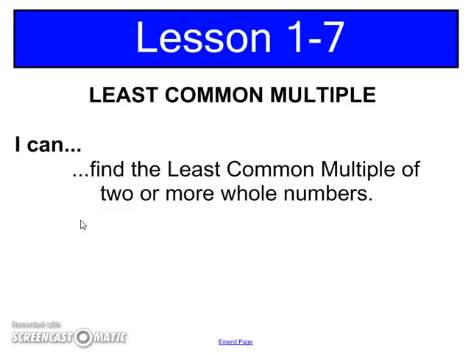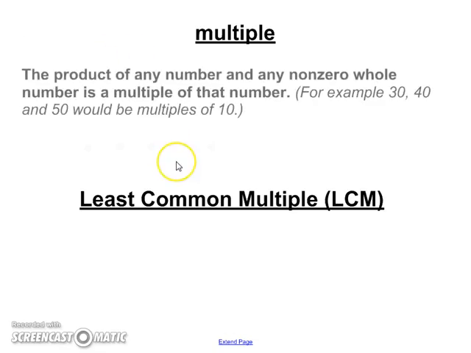Okay, least common multiple is where we will end our chapter 1 with lesson 1.7. And so we're going to hit what is a least common multiple. And when you get done, you need to be able to find the least common multiples of 2 or more whole numbers.